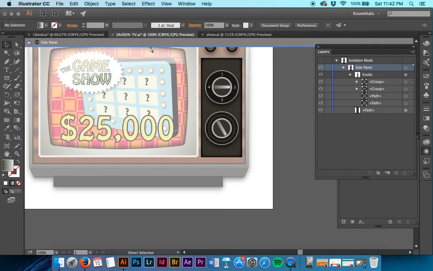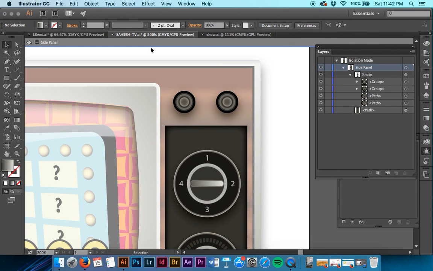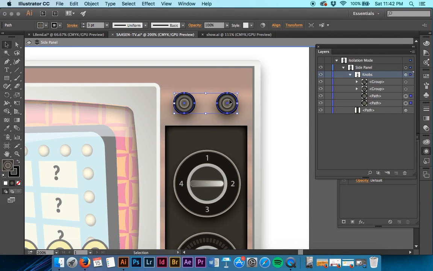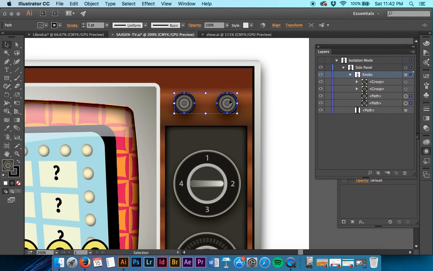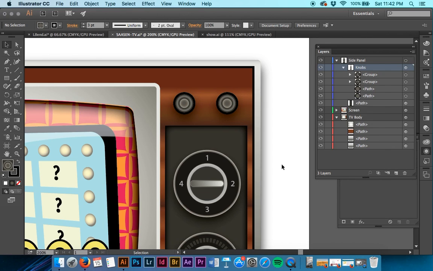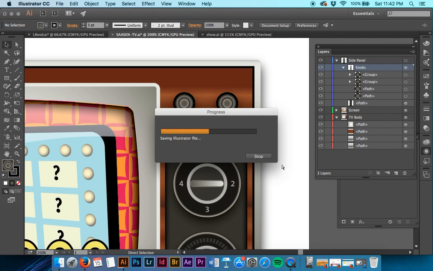So we're going to zoom in. We're going to take the selection tool and shift click the two small knobs. So they're both selected. I'm going to press the arrow key down twice to move them down. And then we're just going to hit the escape key to exit. Deselect, do a Command S, and now the artwork is complete.